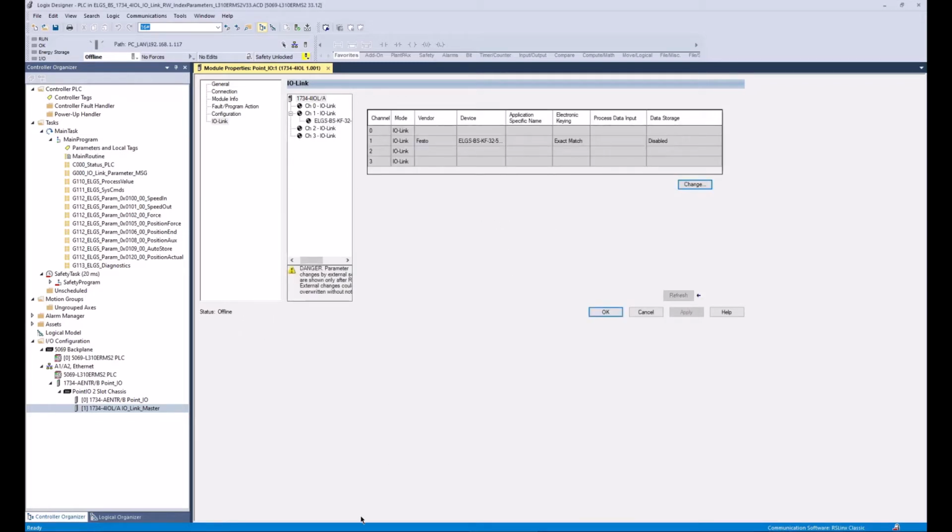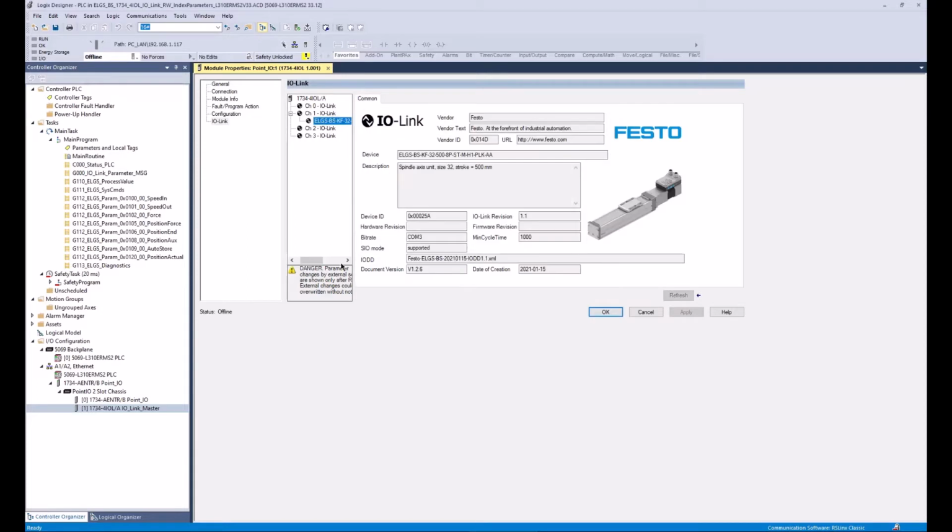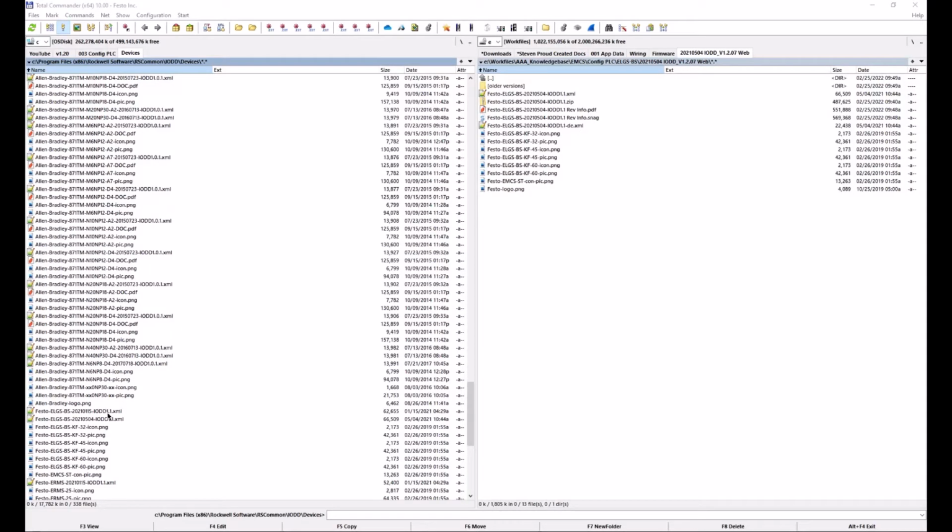So that was the 2021.05. So once we've registered that, you can check the version of the IODD file right there, which is not correct. So let me just do a refresh here. So you'll see here, if I go back to the directory, we now have both files. So I'm going to quickly delete this old file.